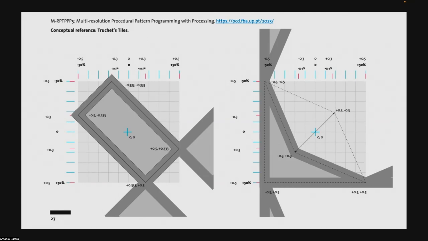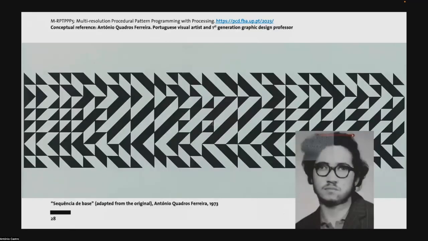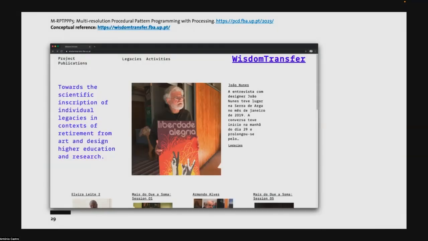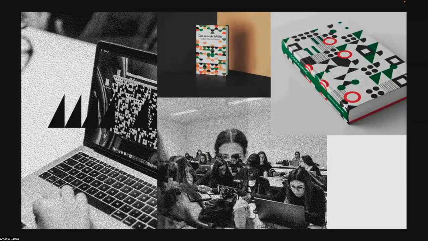This is just to remind me what we have to do. So these ideas have been applied in several artworks, like António Quadros Ferreira, who was actually a teacher in our school, and he did it by hand. But this, for me, is pretty algorithmic, and we actually interpreted his work in a research project called Wisdom Transfer. You can look for it online, and we did a workshop with students who used his algorithms or interpretations of his algorithms.